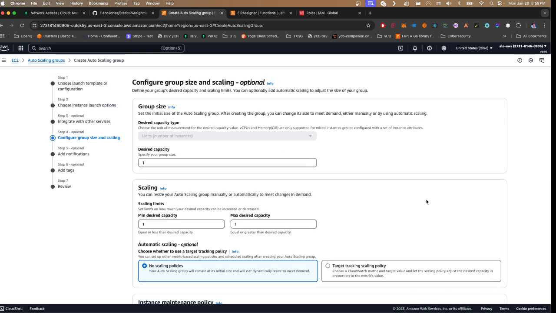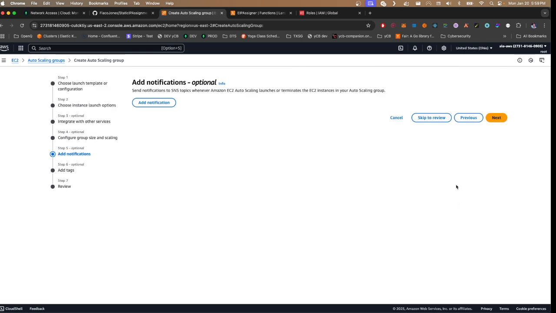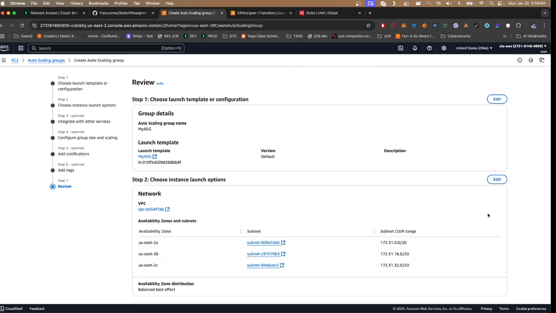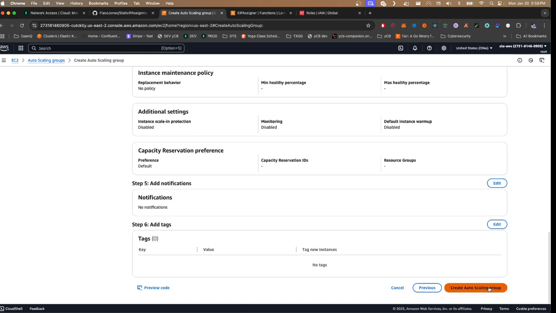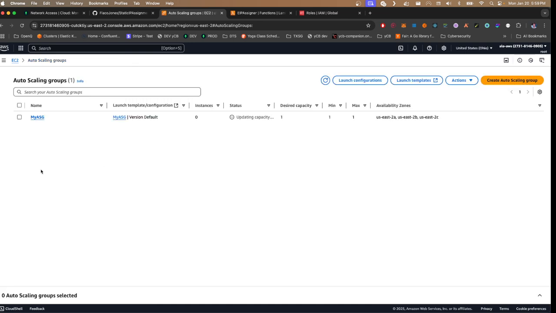Desired capacity started out at 1 because we're going to scale it, and then you'll see the Elastic IP is assigned to it. No tags. Next. Create auto-scaling group. Okay. So there are things called lifecycle hooks.